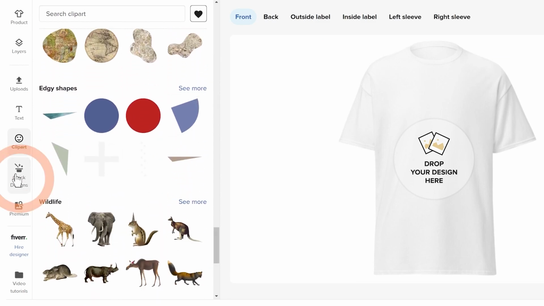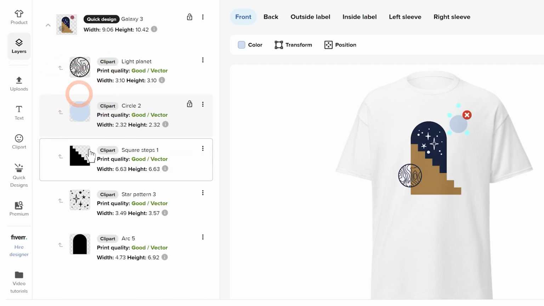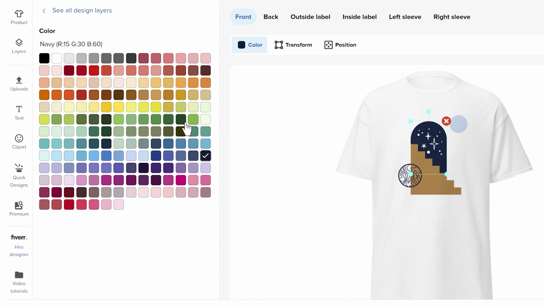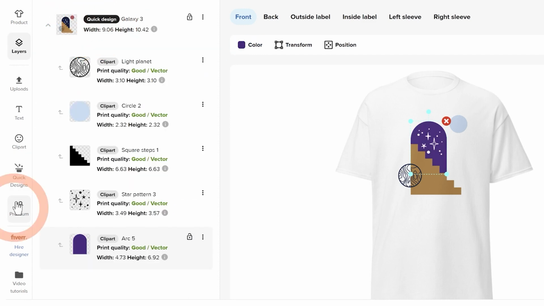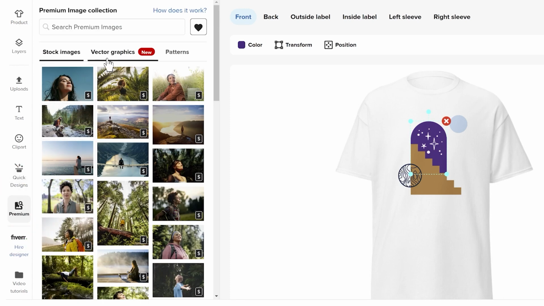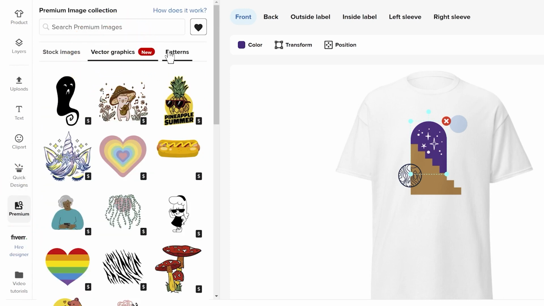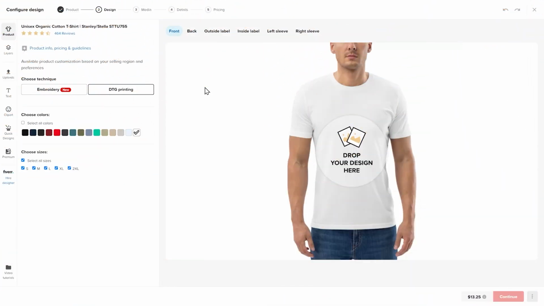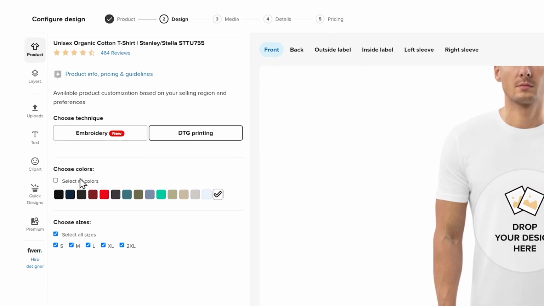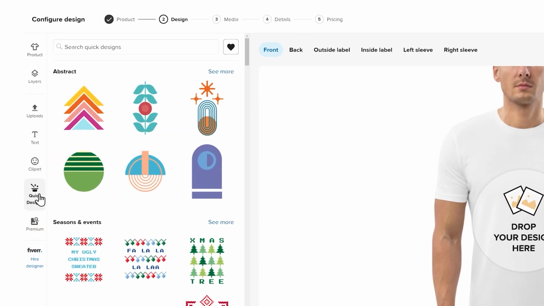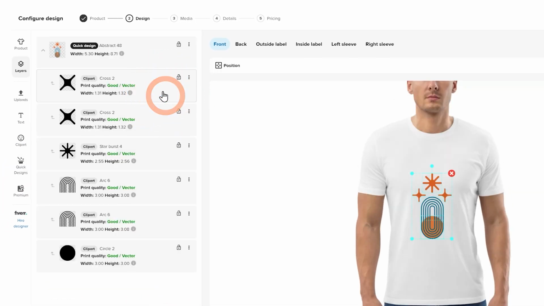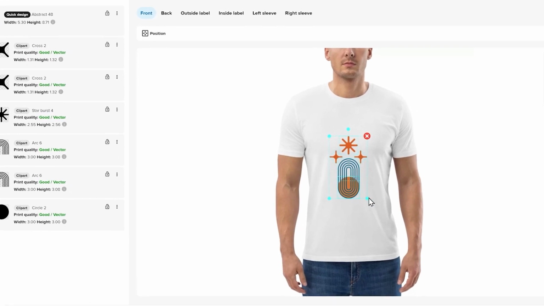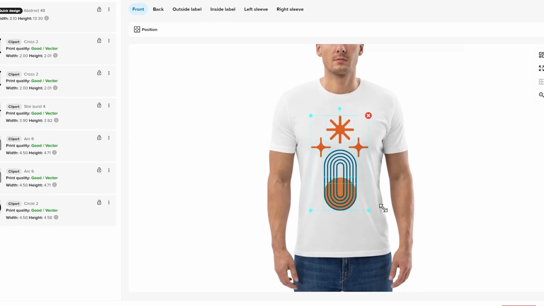Or you can pick an adjustable pattern from Quick Designs. What's great about Quick Designs patterns is that you can adjust them however you like. Lastly, you can access premium patterns, images, and graphics from the world's leading stock libraries. Remember that premium images and graphics can't be customized. For this example, I'll pick one of the Quick Designs. Once your design is ready, click Proceed.